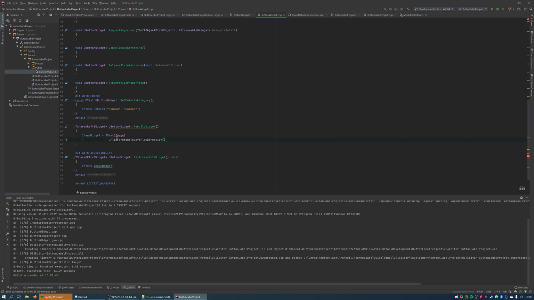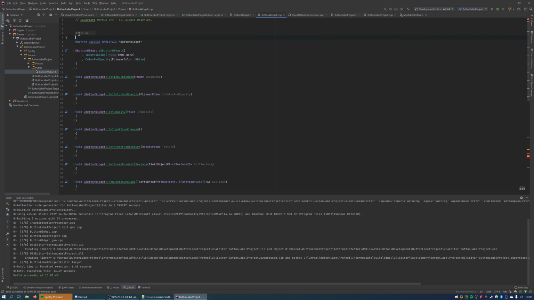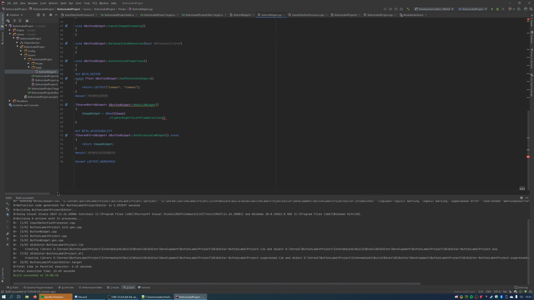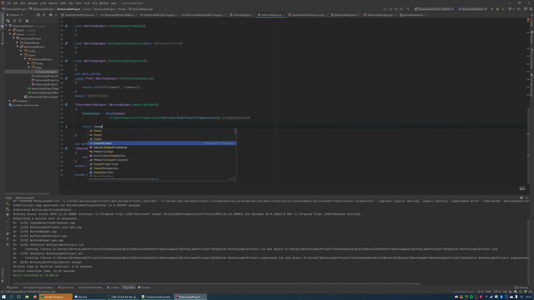I think we should just include SImage here. Well, I think it's probably just widgets, images, SImage. This should get rid of this and the other one. We're going to create a new SImage here, and we just pass in this right to left layout arrangement bool, and then we're going to return image widget to shared reference, and that is that.